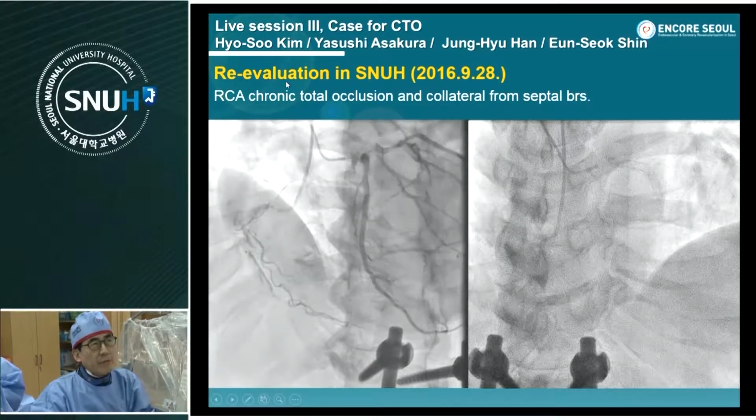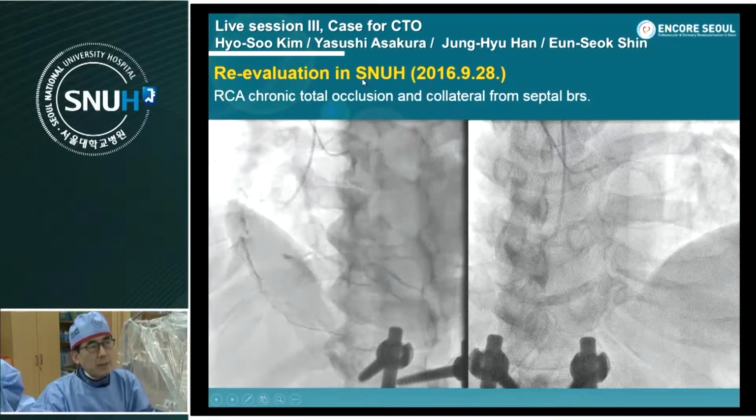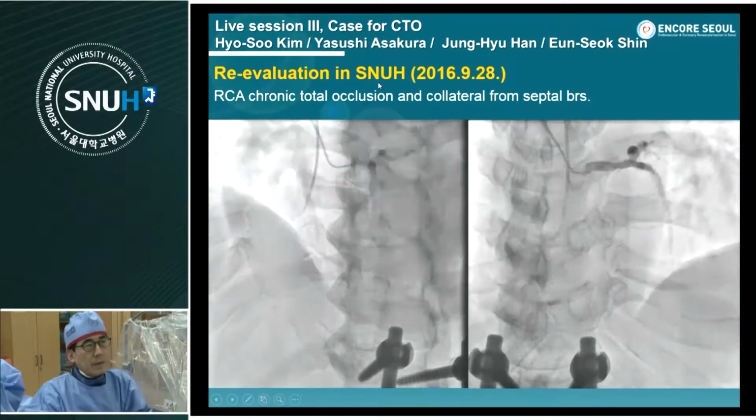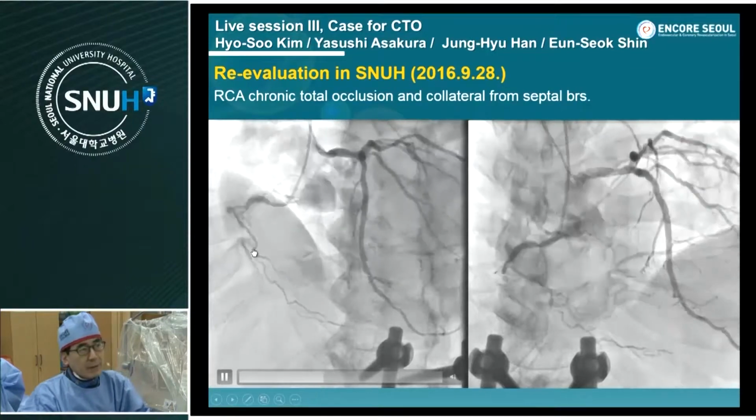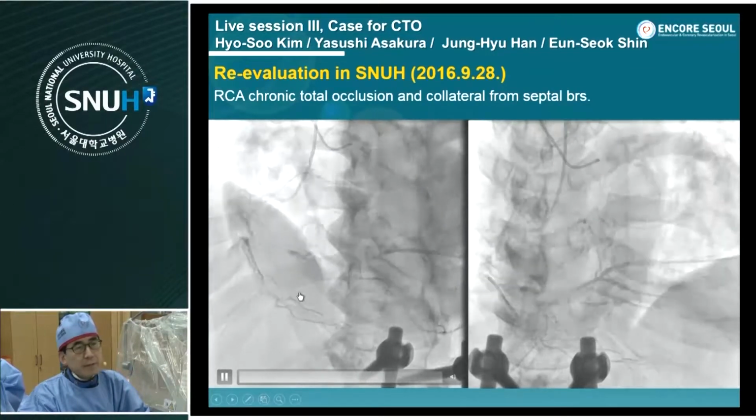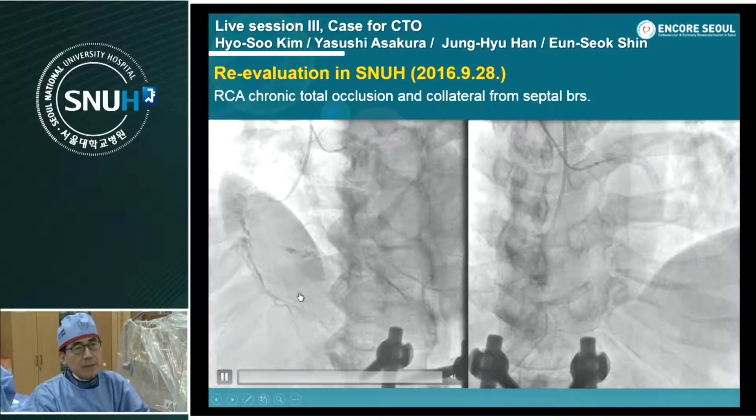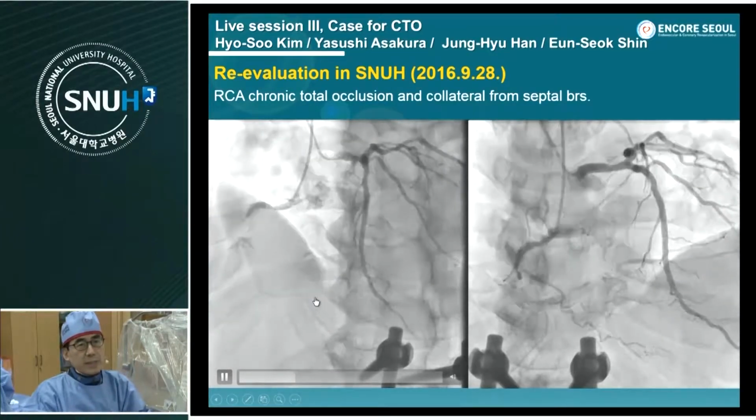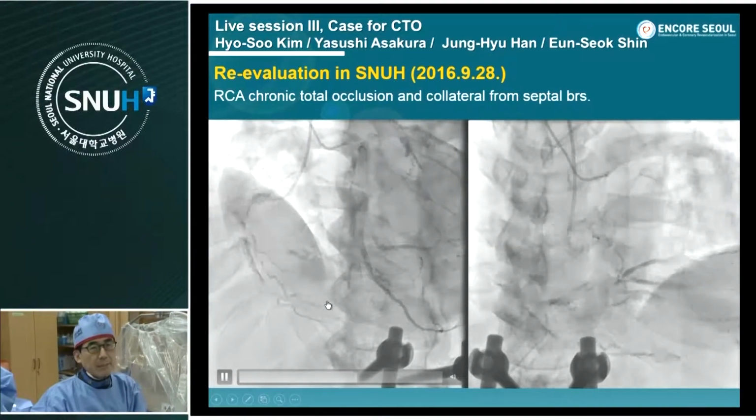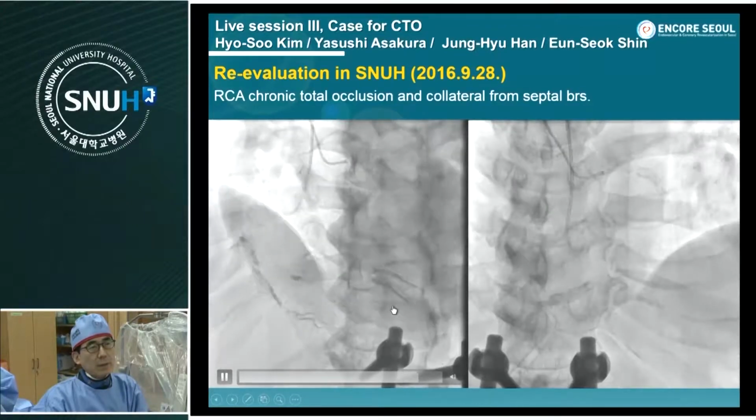So this is the evaluation image in our SNU hospital. We can still see the 3 separate CTO segments intervened by 2 islands. That may be guidance to us. And we still see the first and second septal branch.